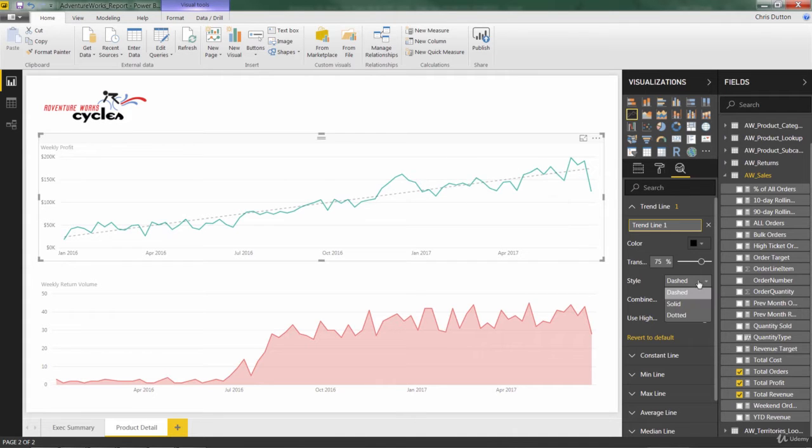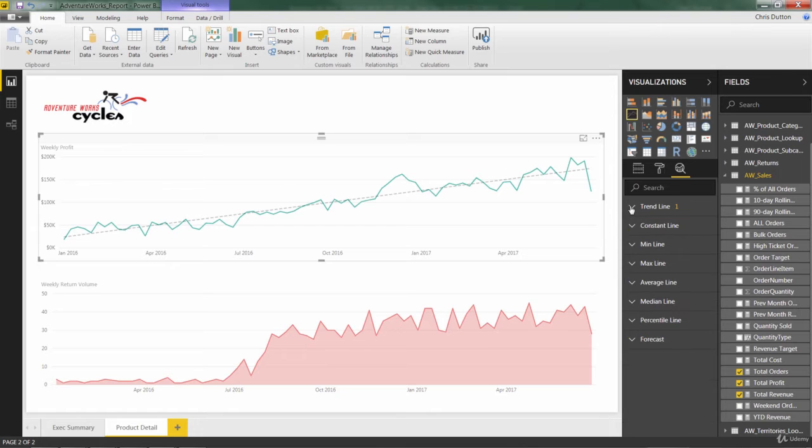You can change the style to solid or dotted or dashed. I think I actually prefer the dashed here. And then these default options will do just fine. These come into play if you're dealing with multiple series. So that's our trend line, easy enough.